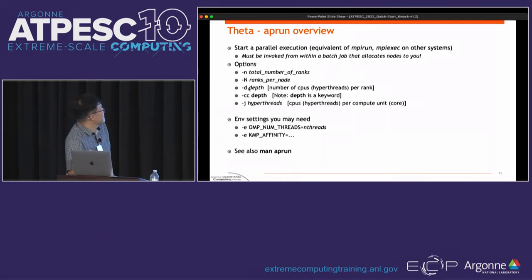And -d is depth. This is the number of CPUs per rank, right? So if you want to use multiple OpenMP threads, you may want to request multiple CPU cores per rank. In this case, you need to put -d and a number. Usually, if you want to use six OpenMP threads per MPI rank, you put -d 6, right? And -cc depth, this is a kind of keyword, you can always use it.